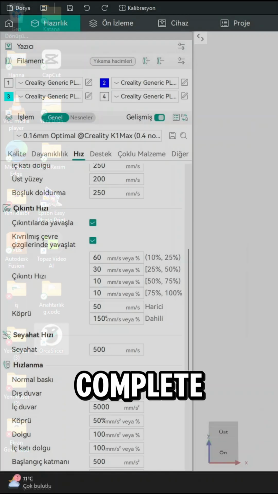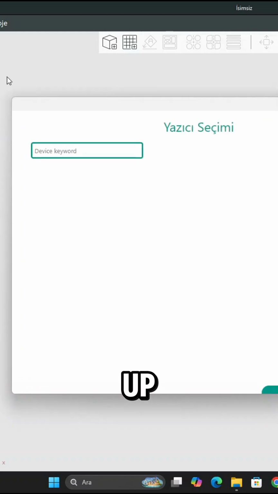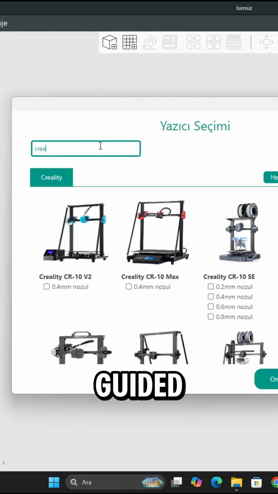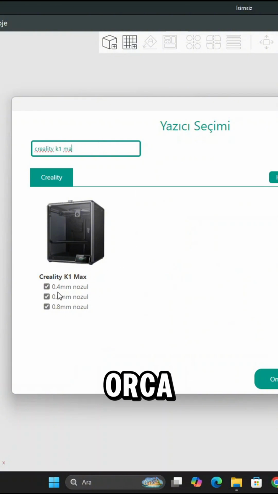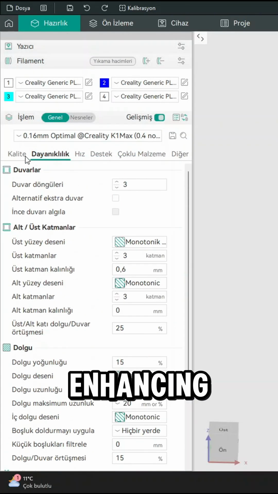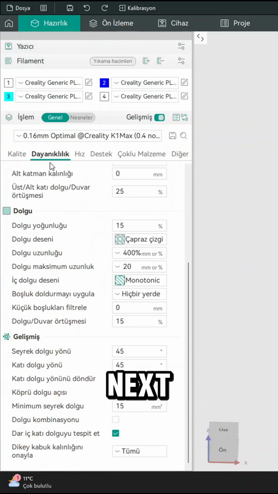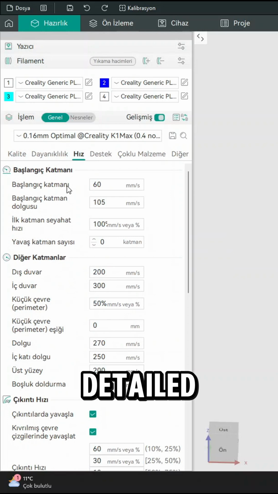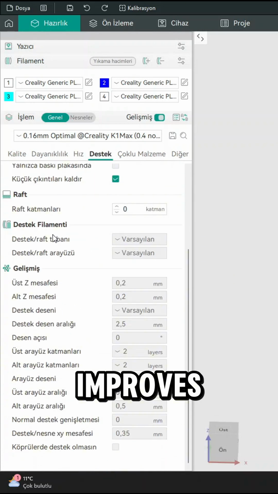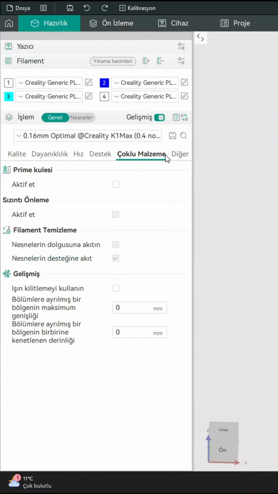Once installation is complete, open Orca Slicer and set up your printer profile. Follow the guided steps to load profiles compatible with your printer and filament. Orca Slicer is an excellent tool for enhancing print quality and optimizing your 3D printing workflow. In the next video, we'll dive into Orca Slicer's detailed settings and explore how it improves the quality of your prints.